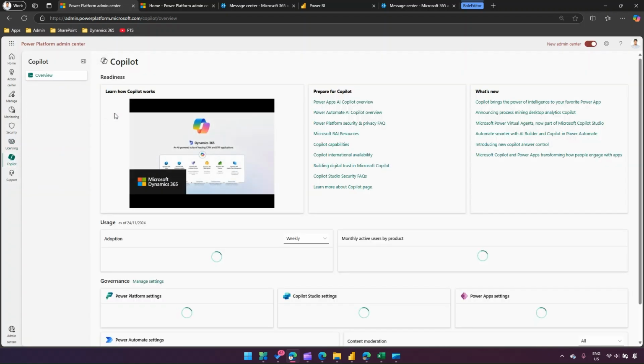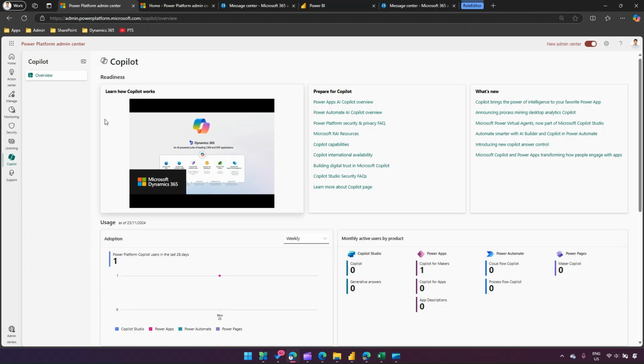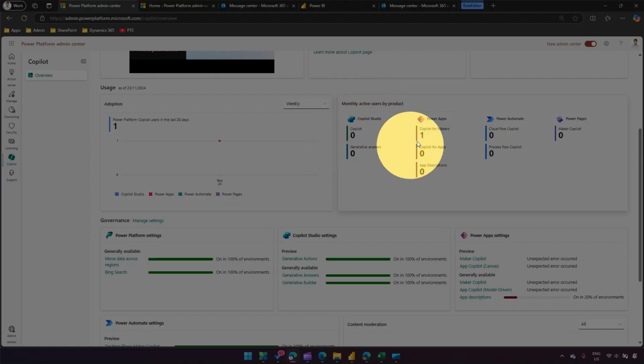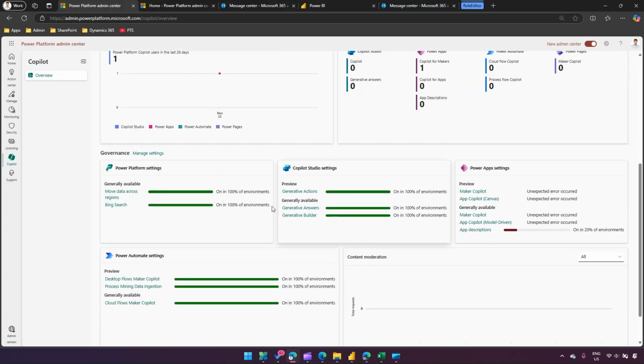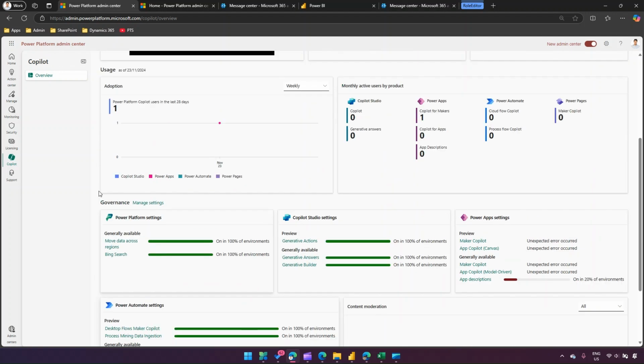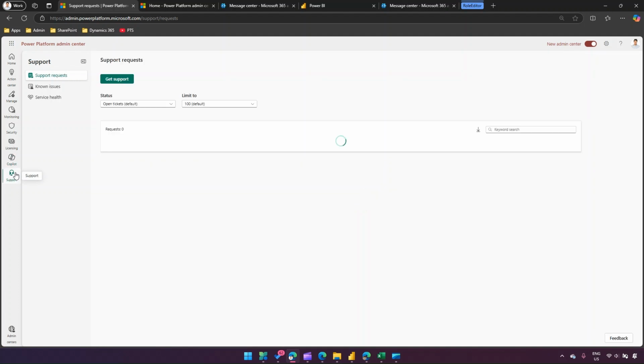Copilot, interesting topic. This will give you all the details about Copilot capabilities and readiness, usage details, adoption, segregated into daily, weekly, monthly active users by product, how the Copilot is being utilized across various products like Copilot Studio, Power Apps, Power Automate, Power Pages, and the Power Platform settings, Copilot Studio settings, Power Apps settings, and Power Automate settings. Last but not the least, support.